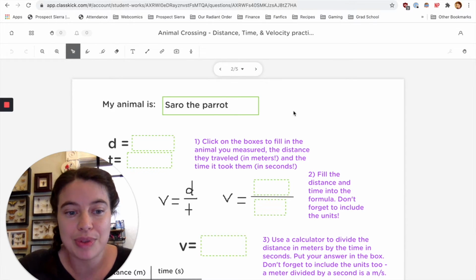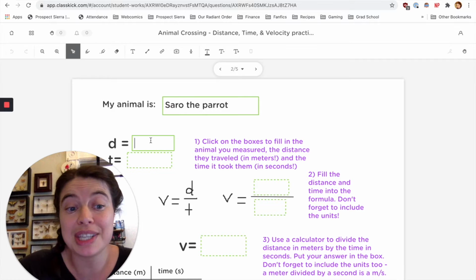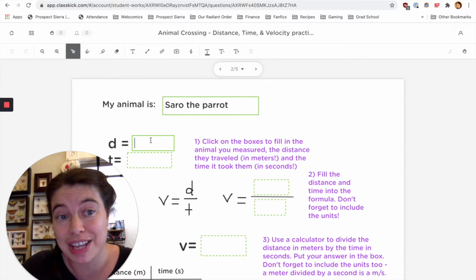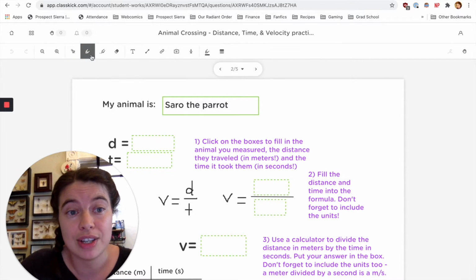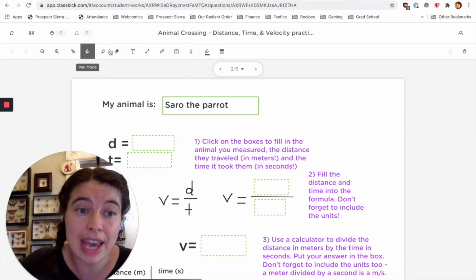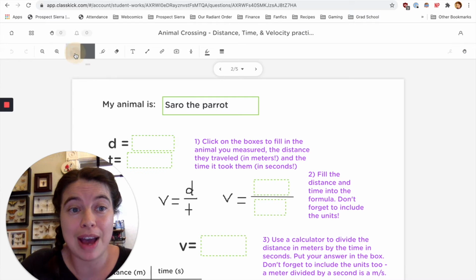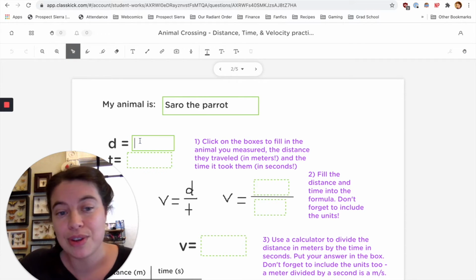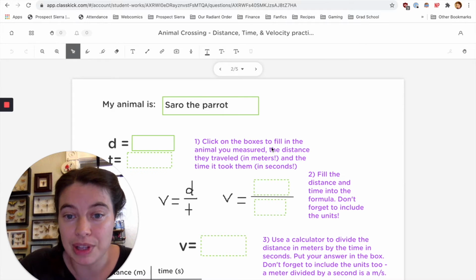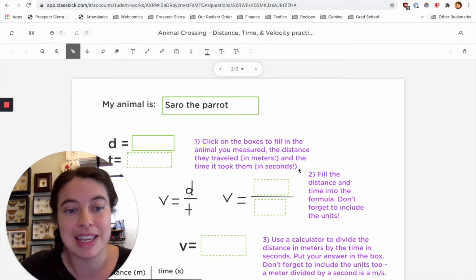So here are a few things to note about ClassKick. If you see these boxes, you can click on those boxes and you can type in text. Oftentimes that's faster than trying to draw with this pencil tool. You can also draw with a pencil tool, but it's much, much, much slower. So you'd probably rather be in select mode and click on a box. So first it's asking you, click on the boxes to fill in the animal you've measured, the distance they traveled in meters, and the time it took them in seconds.